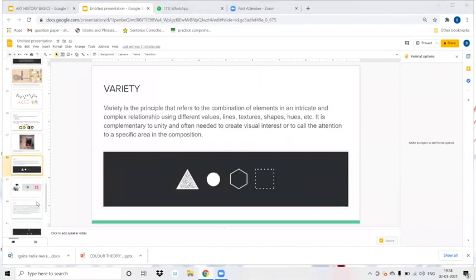Next element we have is variety. Variety can be defined as basically different combinations that are occurring in your composition. So if I'm making a composition with people, I cannot be making all. If I'm making a crowd, I can't make all men in the crowd or men of the same 5'5" height. I can't do that. So to make it more interesting, I'll make someone a little taller, I'll make someone smaller, I'll make someone thin, I'll make someone fat.